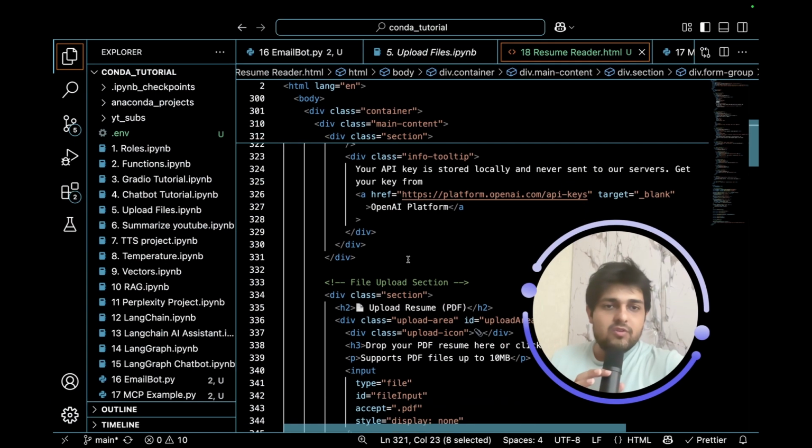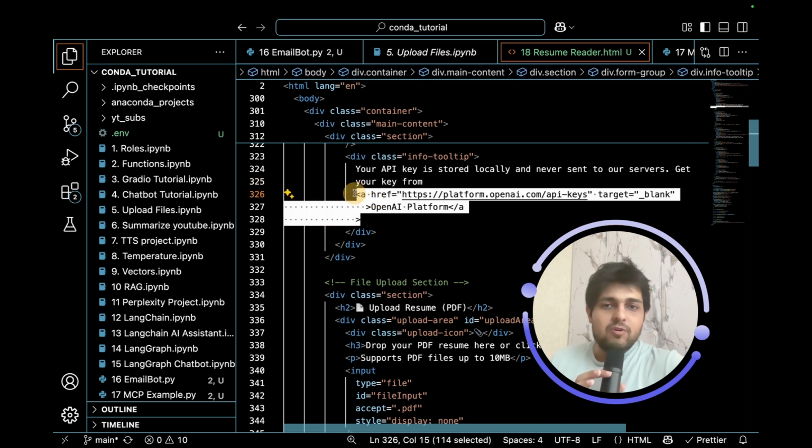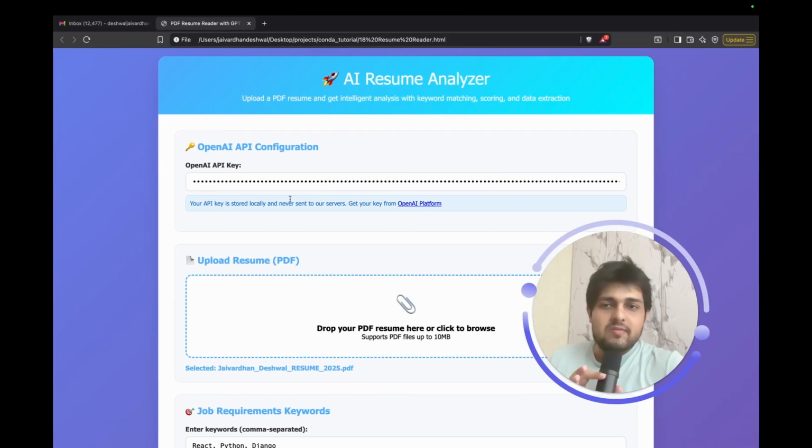Then we just give the user a link to the OpenAI platform if the user doesn't have an OpenAI key. I'm doing this for you, but if you want, you can store the API key in your backend, and then you won't need to copy paste your key here.